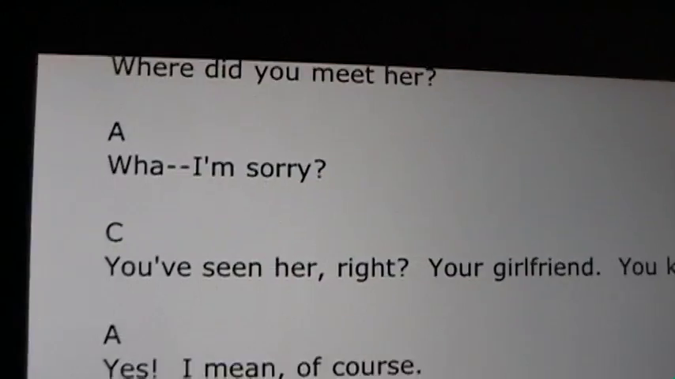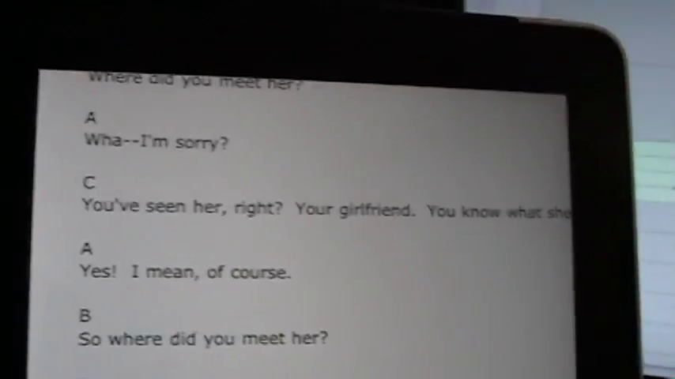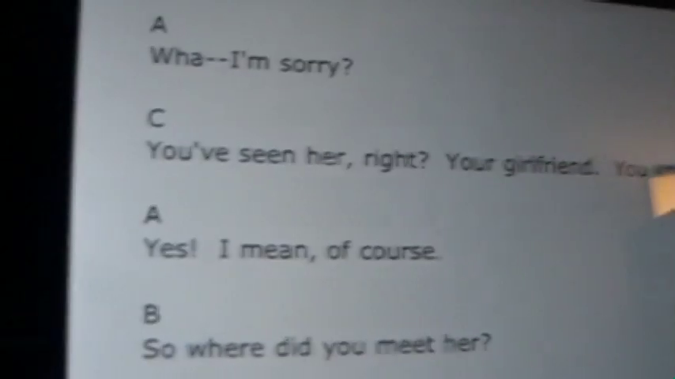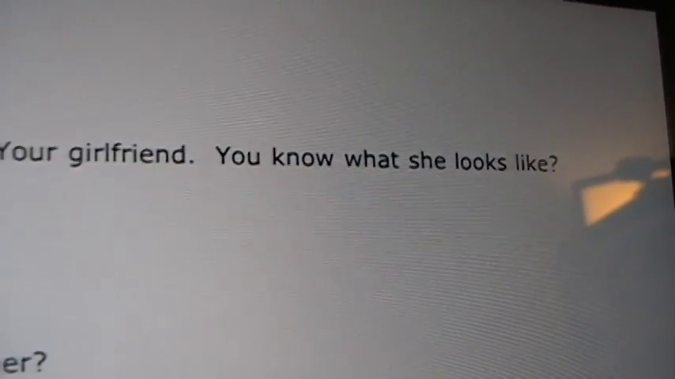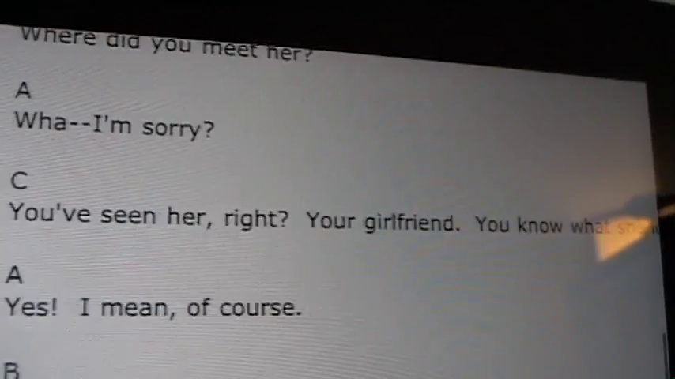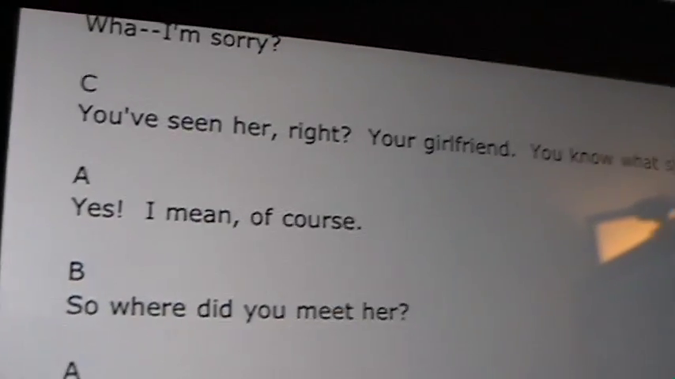Okay, so the C line, the actual line, this is probably one of two very big challenges when working with a collab, and why you cannot get too incredibly married to your script, and it's very organic the way the whole thing comes together. The actual line that he was supposed to say was, "You've seen her, right? Your girlfriend. You know what she looks like?" And then the next line is A going, "Yes, I mean, of course."